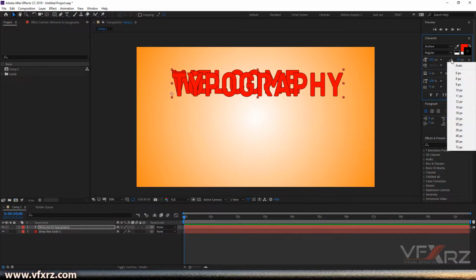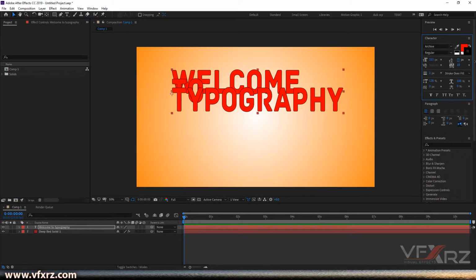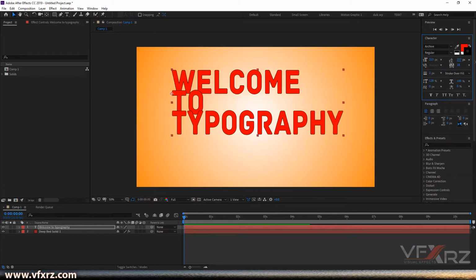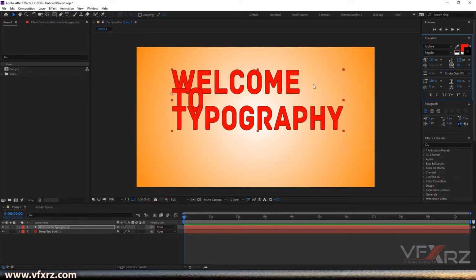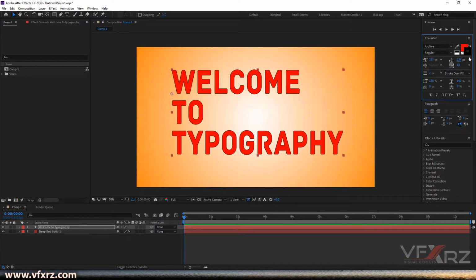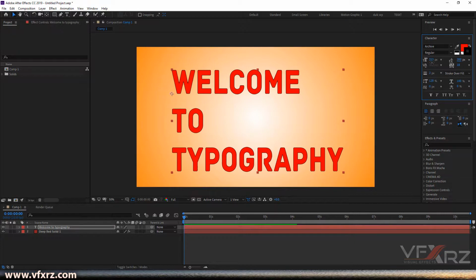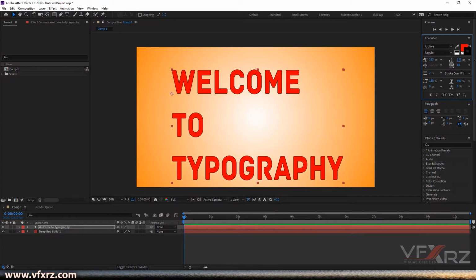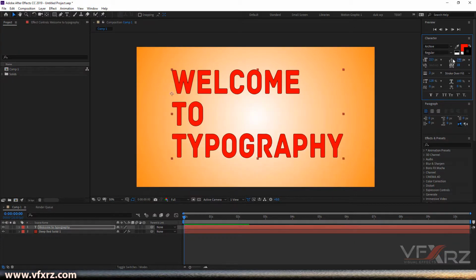And if you click on this and drag it to left or right, you can change the space between your lines like this. You can increase it or decrease it, but sometimes auto is better.